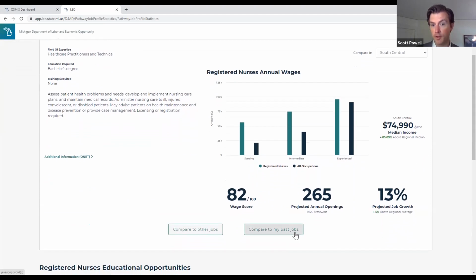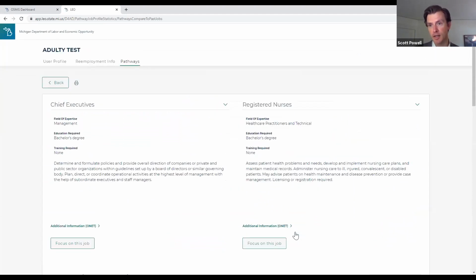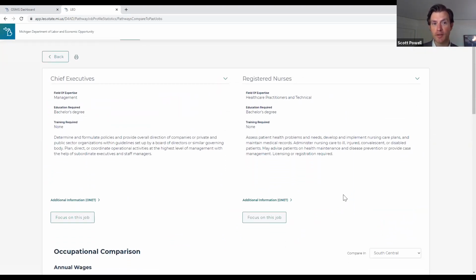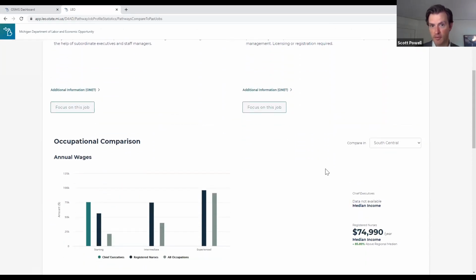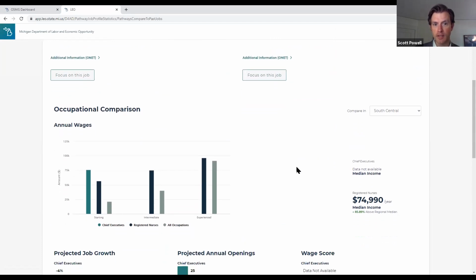So one thing you can do is compare to my past jobs. If you click that, again, this is a test account. In this test account, the identified occupation was chief executive. So it provides a comparison between chief executive and registered nurse, which is the occupation we're looking at here. If you want to just look at one of those two, you can click on focus on this job and go back. But for now, let's look at this head-to-head comparison.